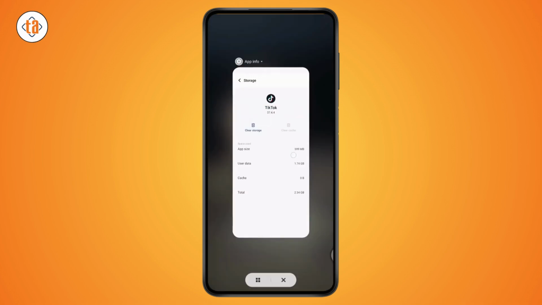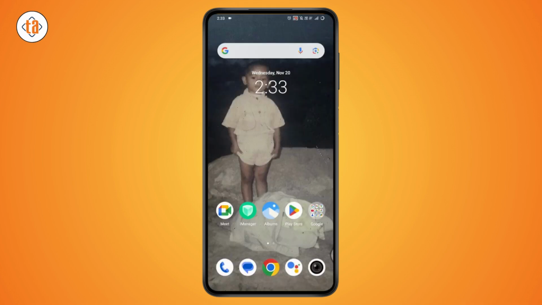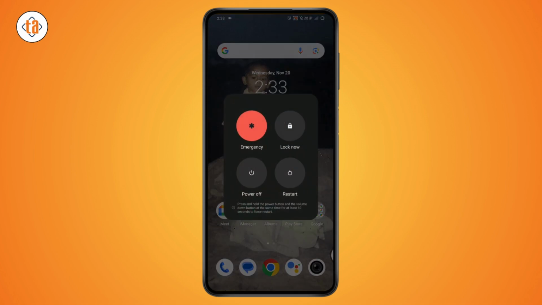Now you just need to simply go and restart your device, and after that you can open up your TikTok and it will show you the CapCut templates.